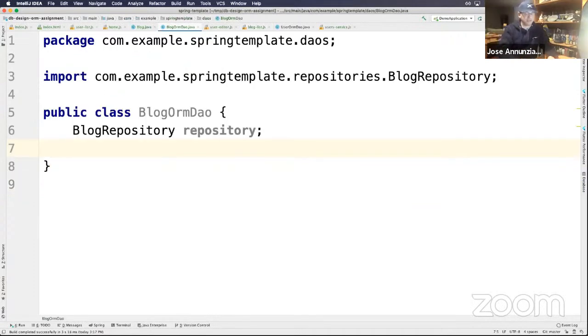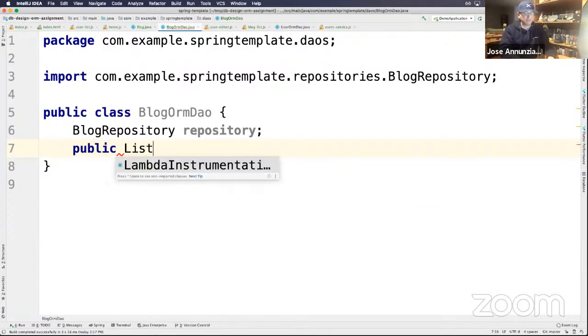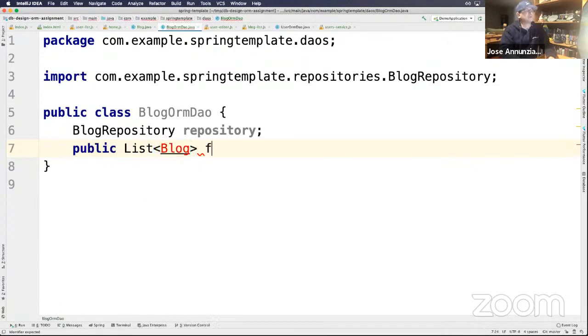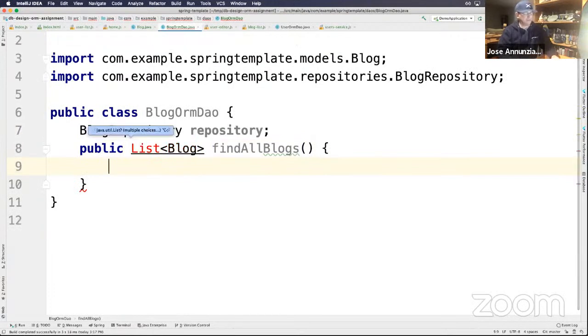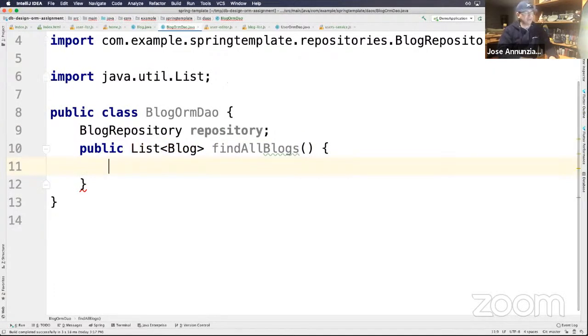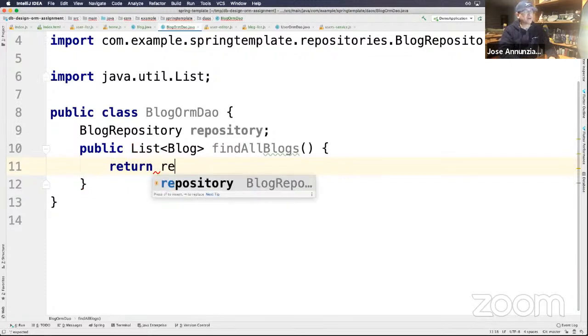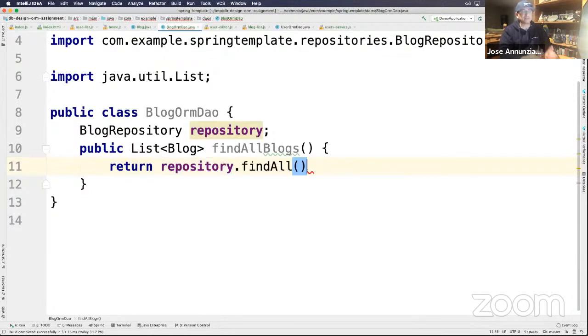So let's implement that. Let's say public list blog, find all blogs, and we'll need to include that as well. And this is just going to return whatever the repository returns. Now remember, the repository has a generic version of this that can retrieve all the records. The only thing is that it returns an iterator, that's easy. We can just cast this.